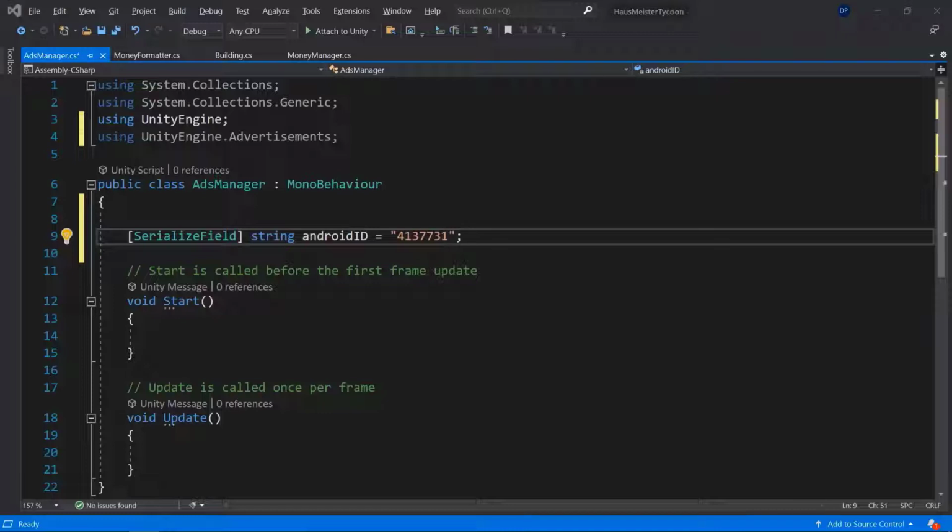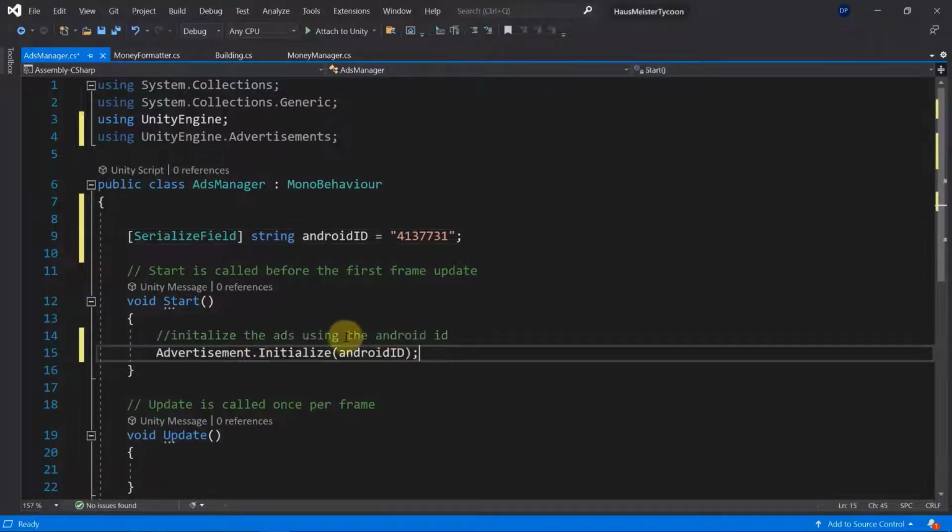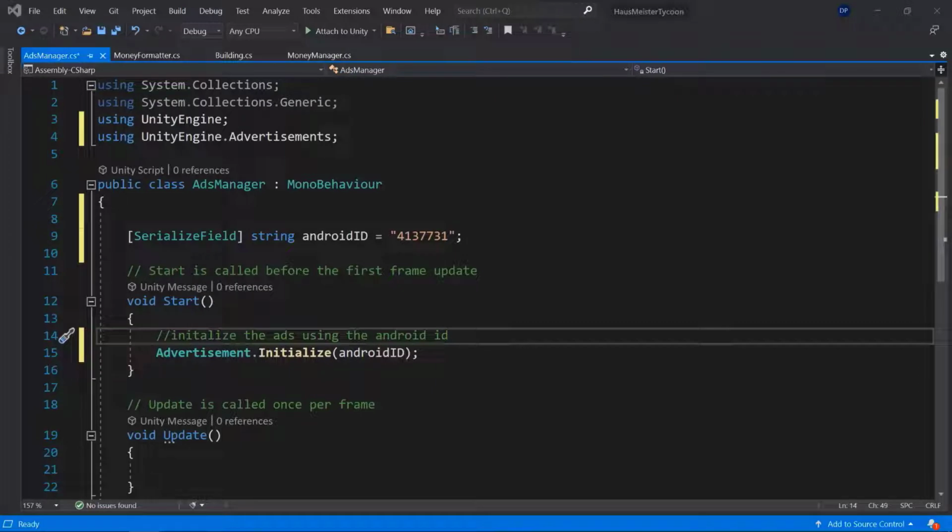Now in our start method, we can initialize our advertisements. So here advertisement.initialize with the Android ID. Now since we need to implement two types of ads, one of them being a rewarded video, we need to check if the player finished watching the ad until the end, and only in that case we want to reward the player. The ads package provides different events that we can subscribe to in order to listen to these events. And therefore we're going to use an interface.